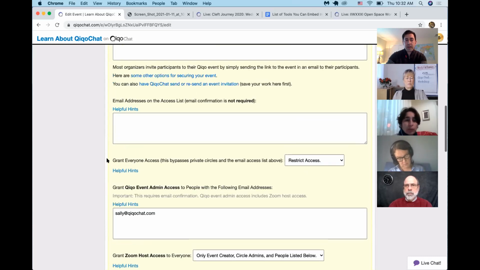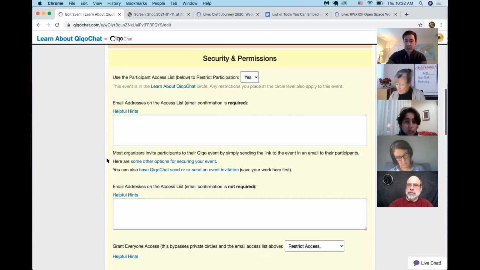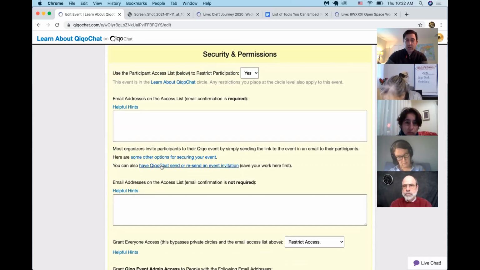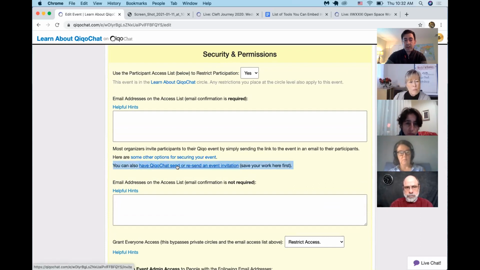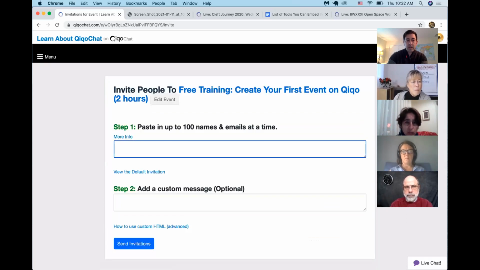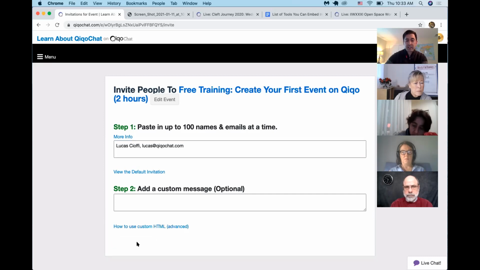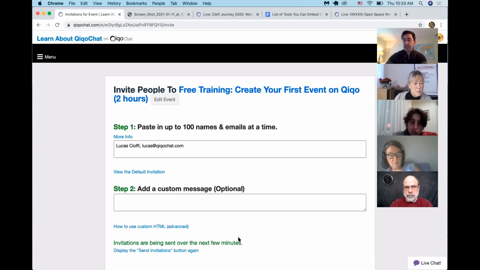Any more questions about access? Maybe I should also mention, if you want to have Qiqo Chat send or resend an invitation, this is very helpful here. I'm going to open this up, and I can put in the name and email separated with a comma, and I can put 100 people there, or just repeat 100 people at a time, and click send invitations. And now it sent me an invitation.